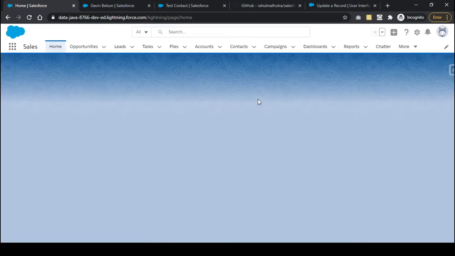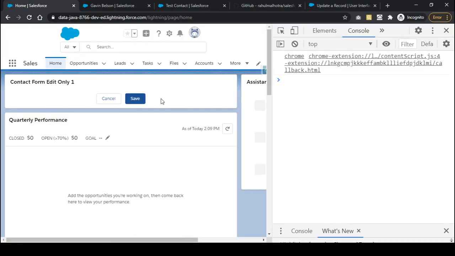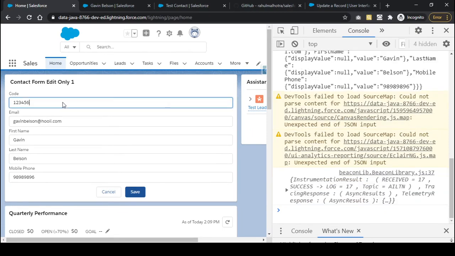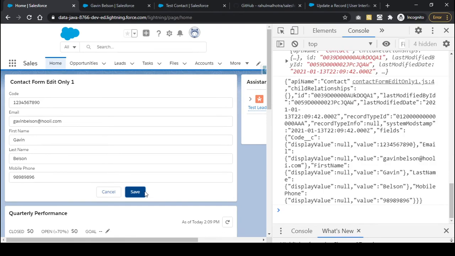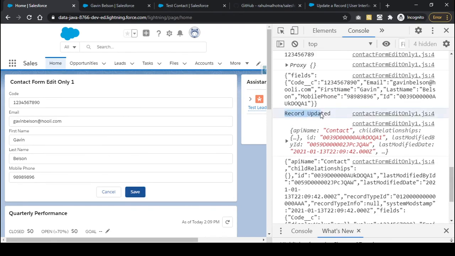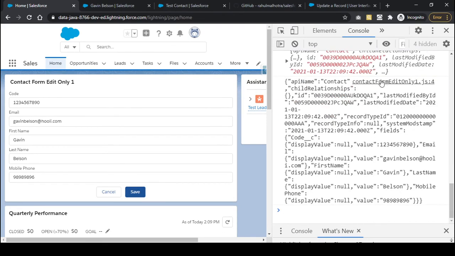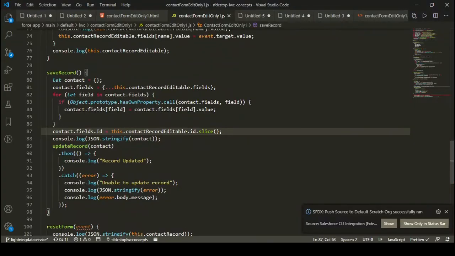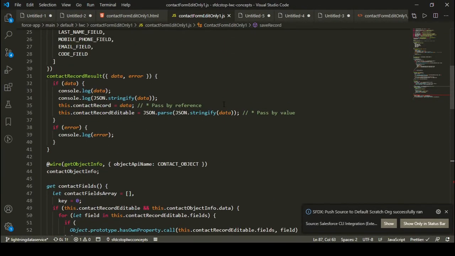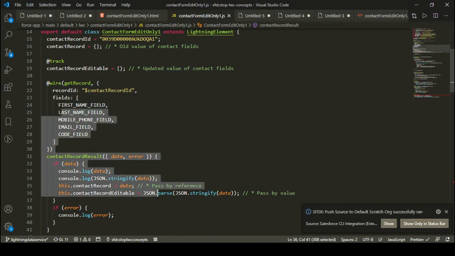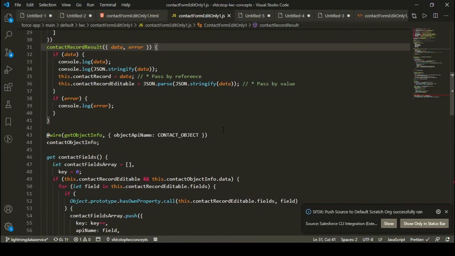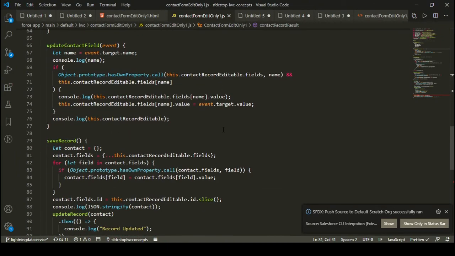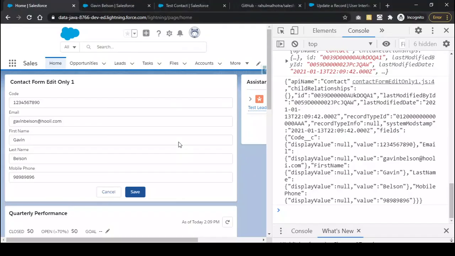Let me just refresh the page, and we'll again have the whole flow, right? So the code is updated to 7890. I'm going to save it. So the record is updated successfully. Okay, and my init method is again called. So this JSON is basically coming from this method, right? Which is the wire method, this one. Okay, so my init method is again called because my record is updated successfully, and now I'm going to see an error.